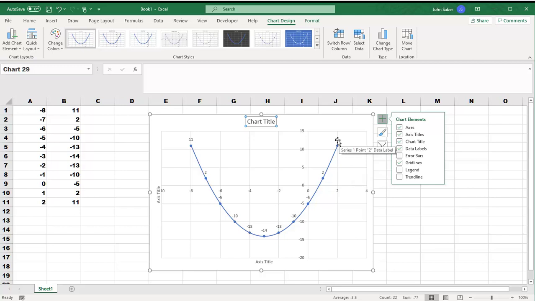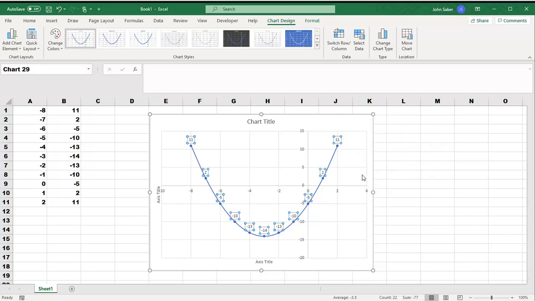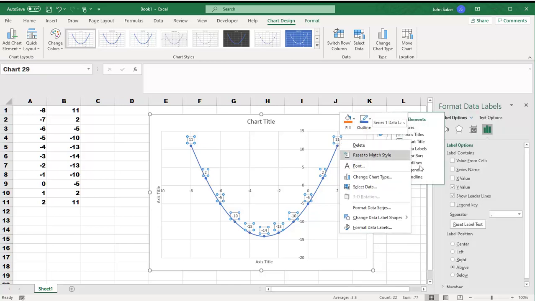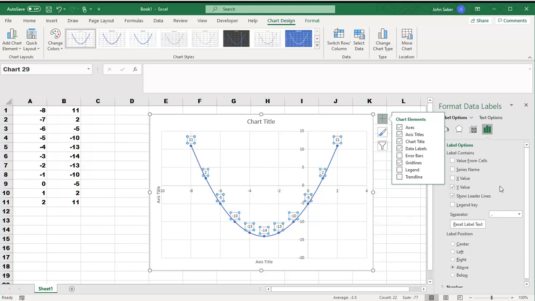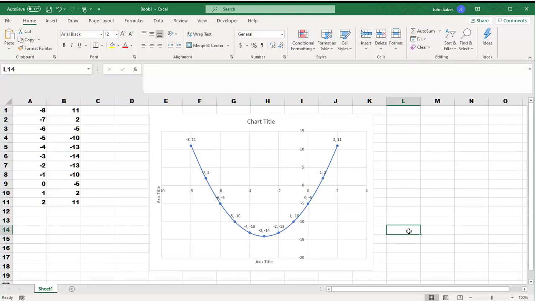Now I can left click on the data label and I get these options, and it says format data labels. And then it gives me these options over to the far right hand side. I want both the X and the Y values, so I'll click on that. I'm finished with that frame. Go ahead and close that. Click out. Now I have both the X and the Y values.